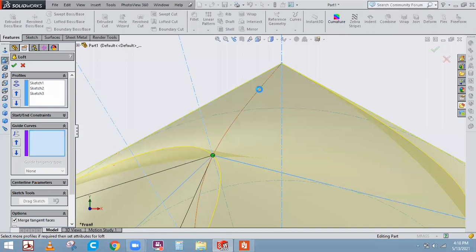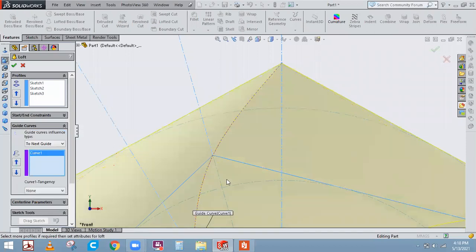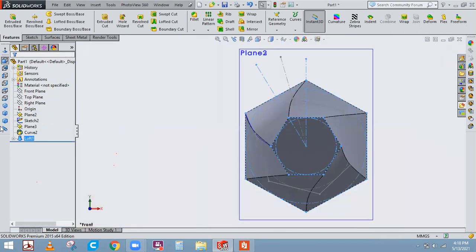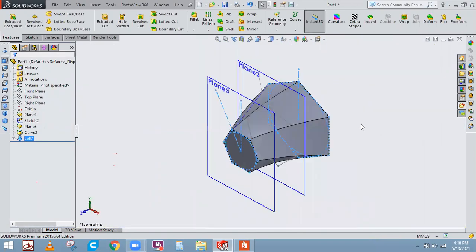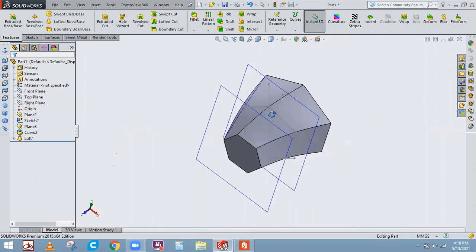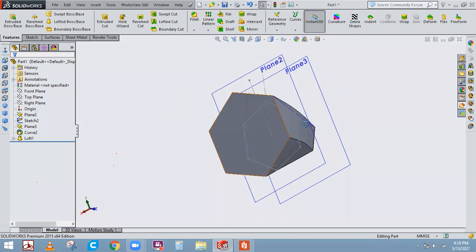This is the guide curve 1. And select this as the guide curve 2. Once you select this, say OK to this. Now you can notice the part has been completed successfully. See, so we added material to more than one sketch successfully.